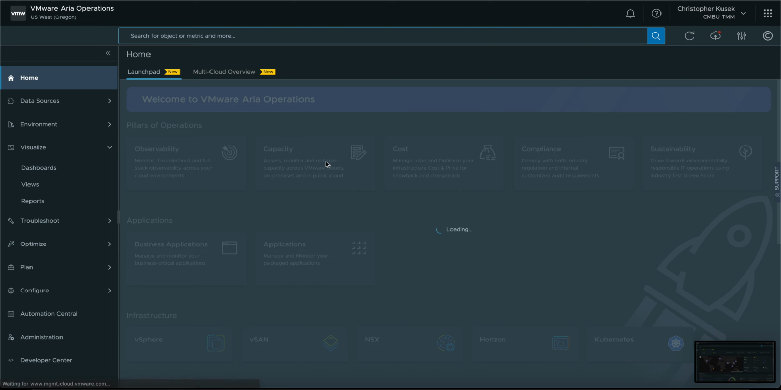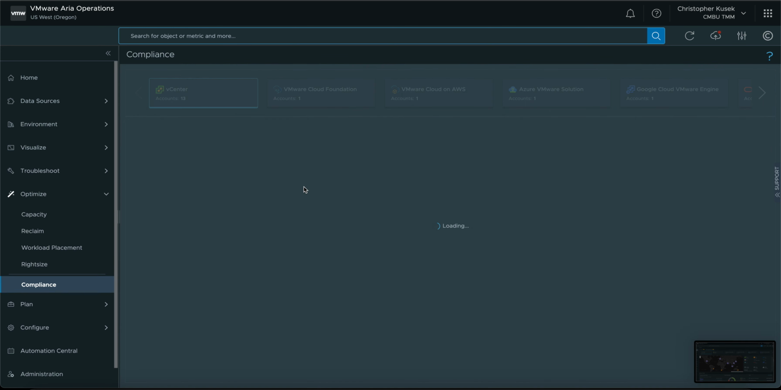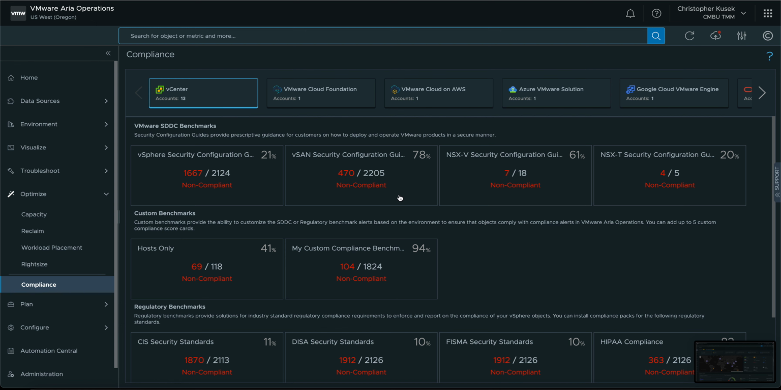So I'm going to go back to my Launchpad, because that's where I want to go. Anything special in here I wanted to look in compliance? Not necessarily. I'm going to click monitor and remediate. Maybe I'll regret this decision. But nope, I do not.